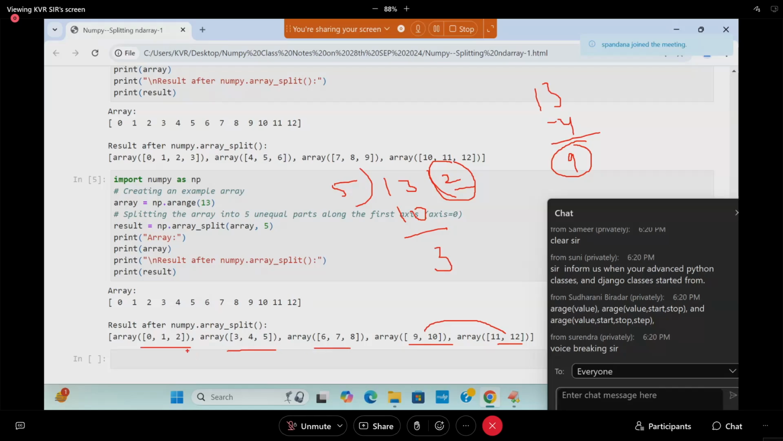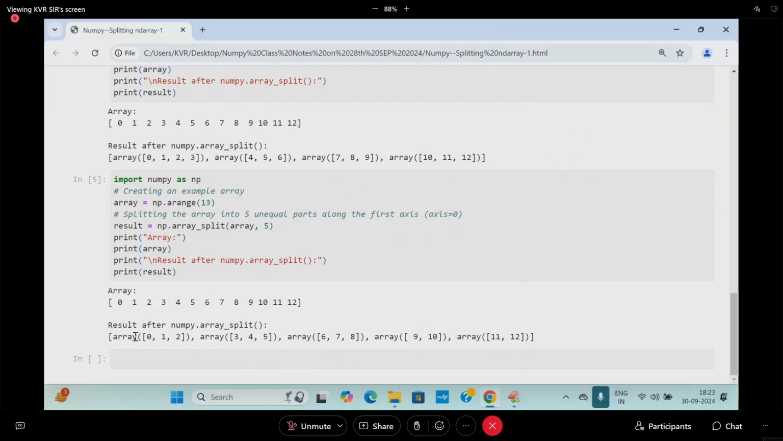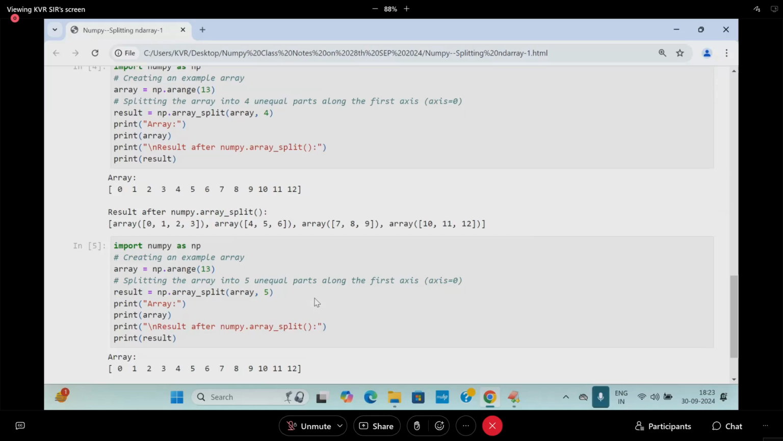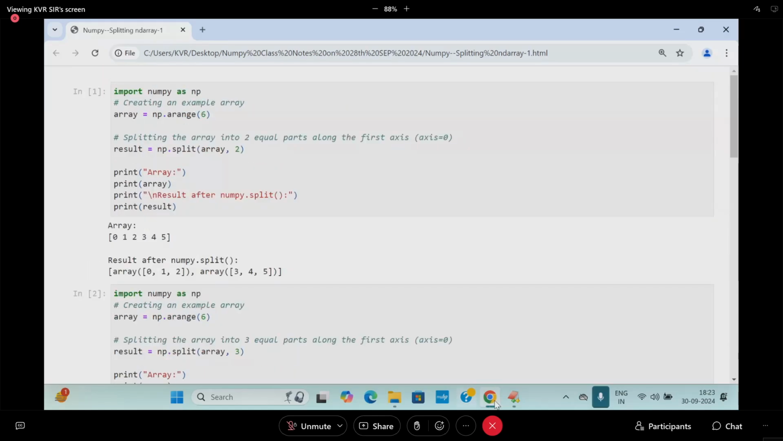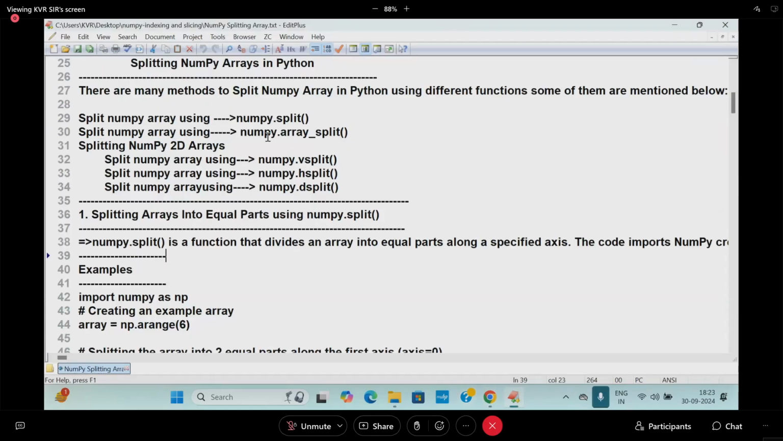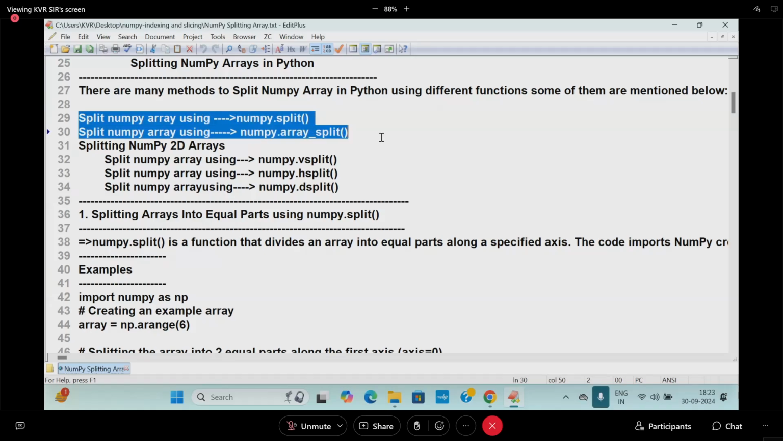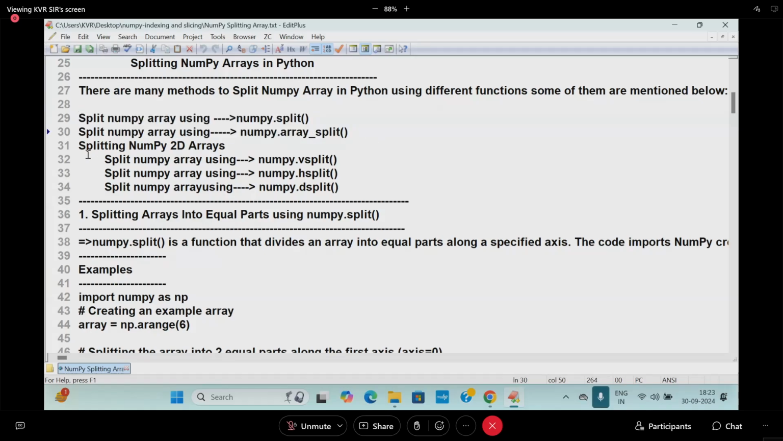This is called what? 3 elements are coming. These are 2 elements coming. Totally how many? All of them are coming, with equal and unequal. This is what I discussed in the last class. This is recommended for what? 1D. Recommended for 1D. Now I'm going for splitting NumPy 2D arrays.